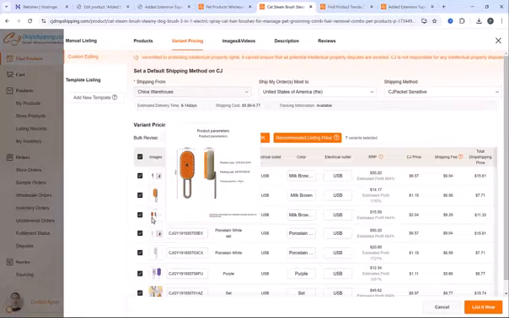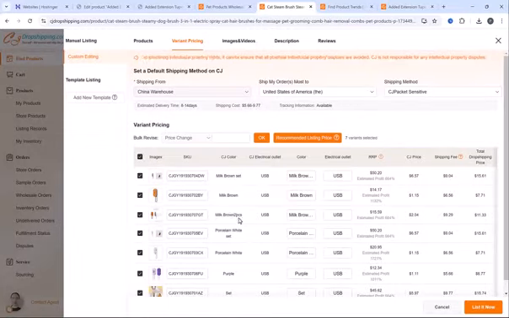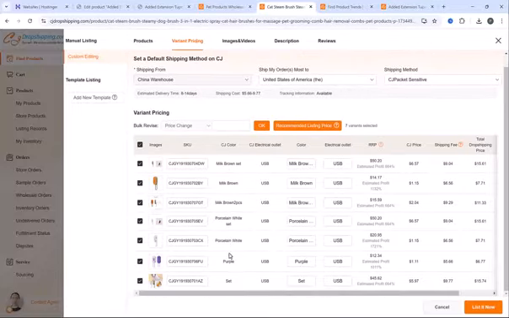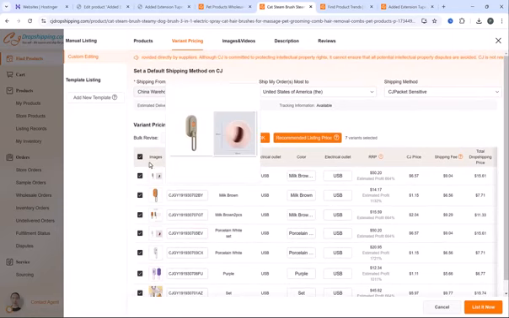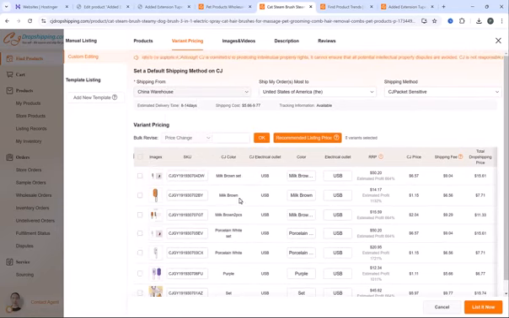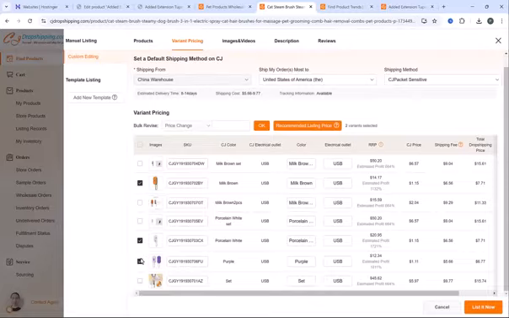However, remember this rule: simplicity is key. Don't confuse your customers with too many options. Keeping it simple will lead to a smoother shopping experience and better conversions. So I'm going to untick all variations and choose only the different colors variation of this product. We have here 3 colors of this product.